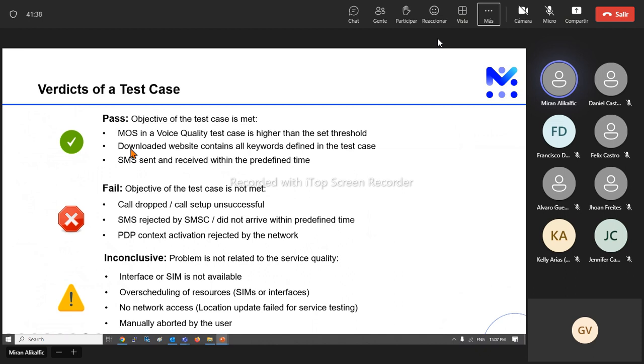So these two are pass and fail. They are legitimate verdicts of any test case, and for these two you will also be charged with your test units. Now we have a third possibility for how one test case can end, and this one is called inconclusive.